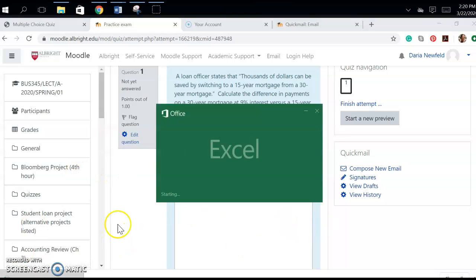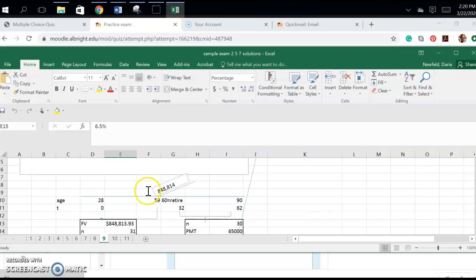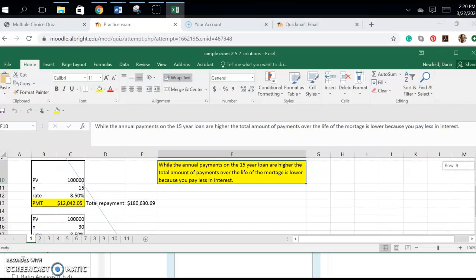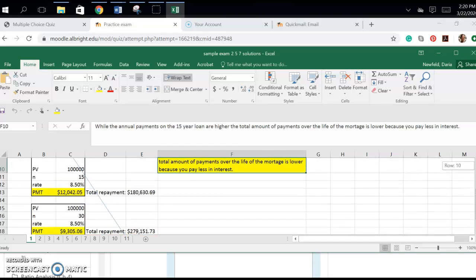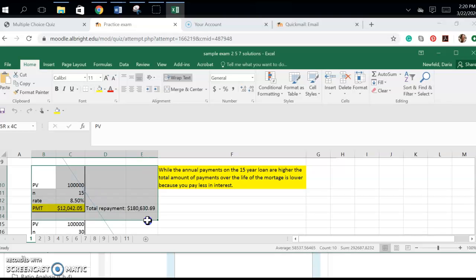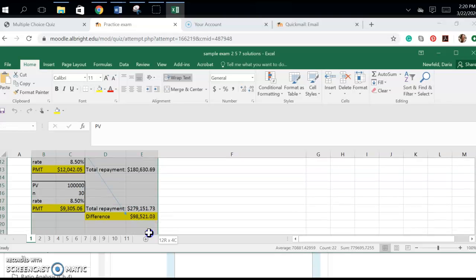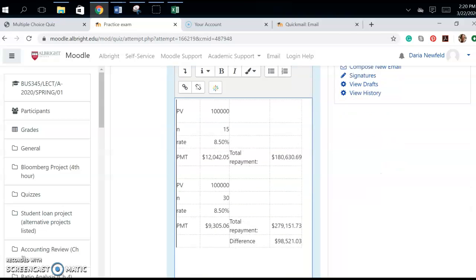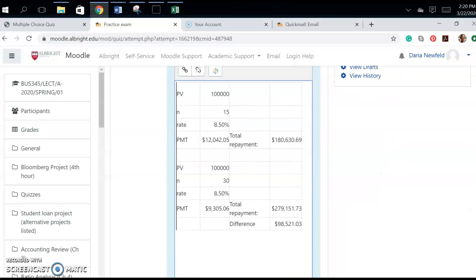So what I would do, I think this is question 1 from my sample exam, I would take my answer that I have in Excel, and I'm going to copy and paste that information directly in. So I would just take all of my work that I have in Excel, copy it, Control-C, and Control-V to paste that information directly into Moodle so I can see all of your Excel work.